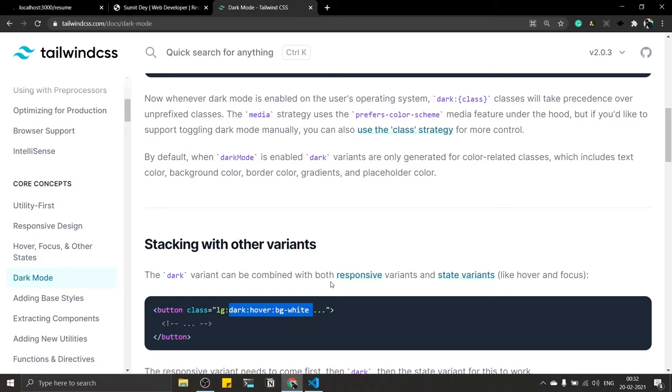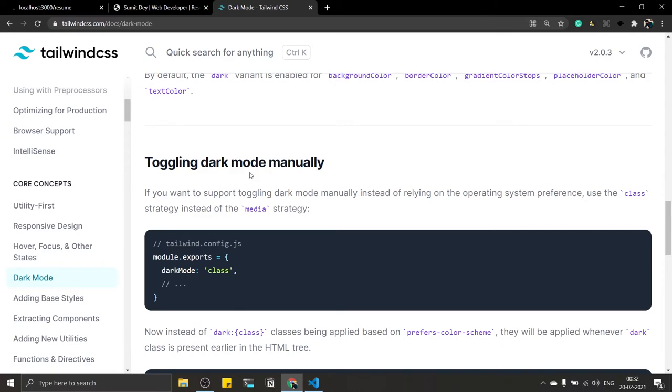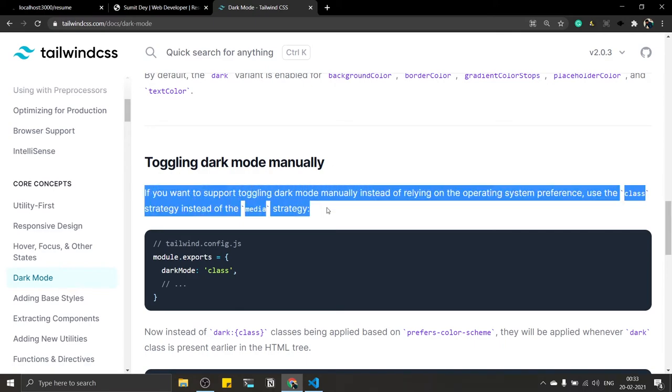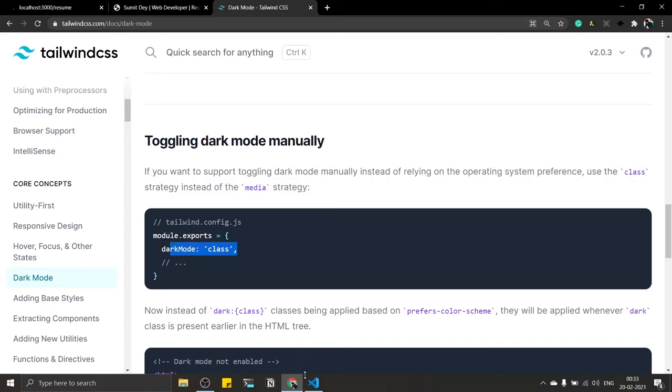So it is kind of an automatic process, but we want to change this manually. We want to change this using a button. So for that, we can use the class strategy. How? Let's see. Here it is. Toggling dark mode manually. So it says if you want to support toggling dark mode manually, instead of relying on the operating system preference, just use class strategy instead of the media strategy. Okay. We want that, so let's use class.